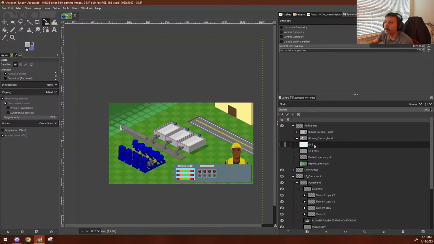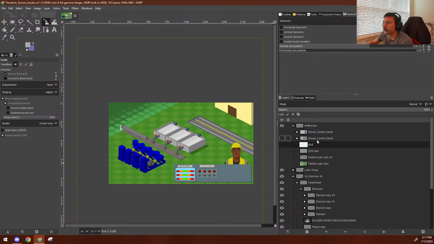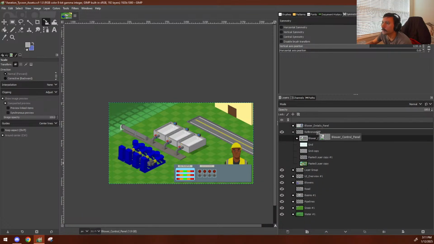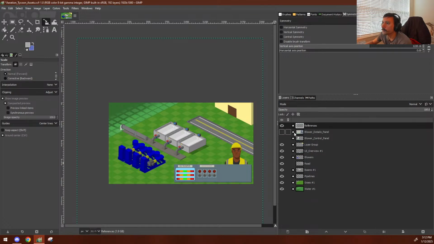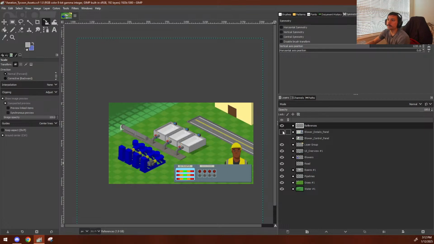Wait. Grid. What, have a grid here? Oh, it's in my references. Okay, so we actually need to get this out and to the blower. Let's get these out of here. They don't belong in my references. So drop my references away, but these are very, very helpful. There's a blower details, blower upgrade.